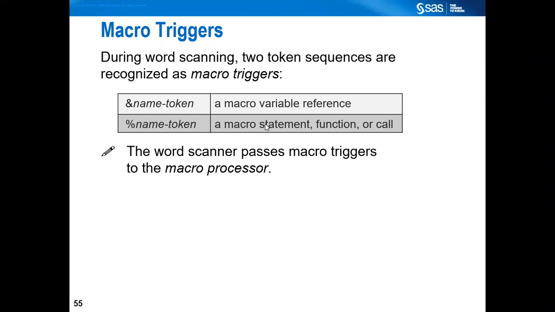So how does SAS understand that within your program you have a macro language? There are macro triggers, with two signs, ampersand and percent sign. Anything starting with ampersand and followed with a name token is a macro variable. If you remember, in base SAS you were introduced to how one can create a macro variable with percent let, and you created a macro variable called type, and you referred to it in your program as ampersand type. I hope you remember.